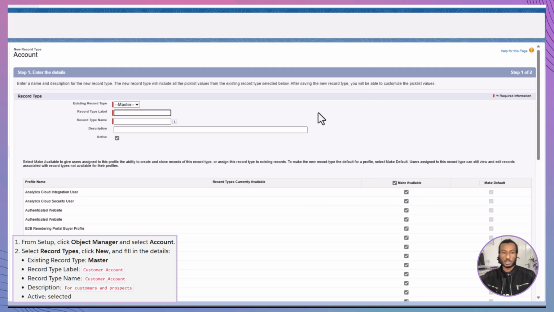As we fill in the details, remember, for existing record type, choose Master. In the record type label, let's call it Customer Account. For the record type name, this should auto-populate. If it doesn't, enter Customer Account. Then add a brief description, for customers and prospects, and ensure the active box is selected.